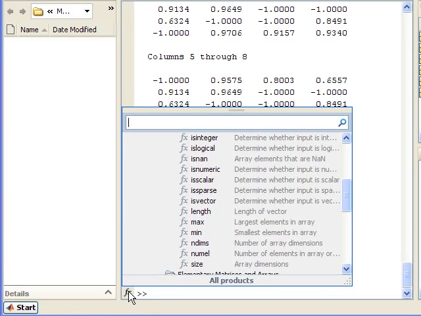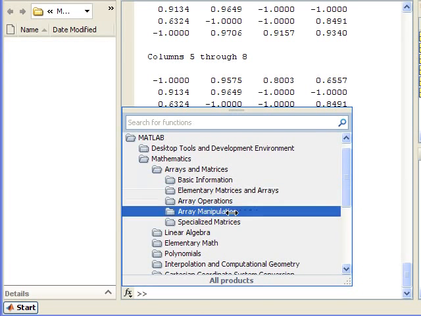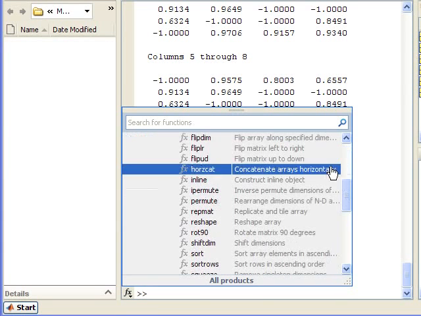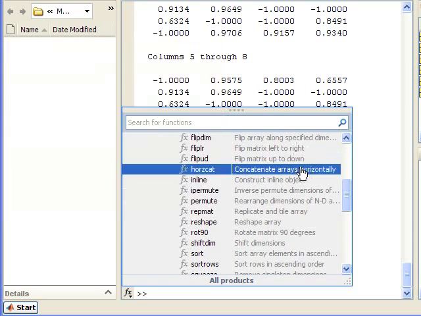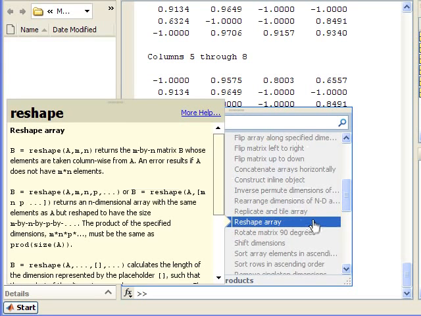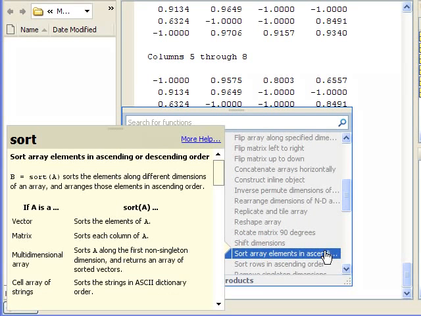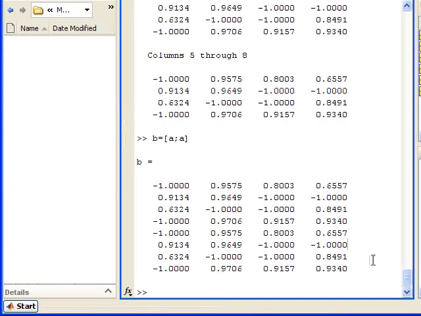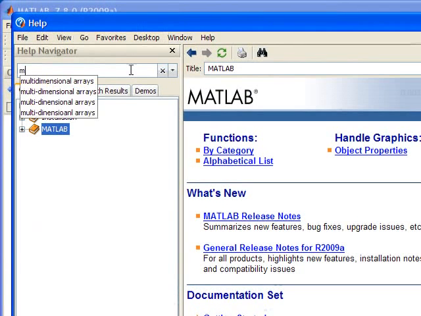Other useful array manipulation functions include flip left right and flip up down to reverse the order of elements, repmat to replicate arrays, reshape, and sort. Although the examples shown here use one- and two-dimensional arrays, most of these techniques can be applied to multi-dimensional arrays as well. See the documentation for more information.